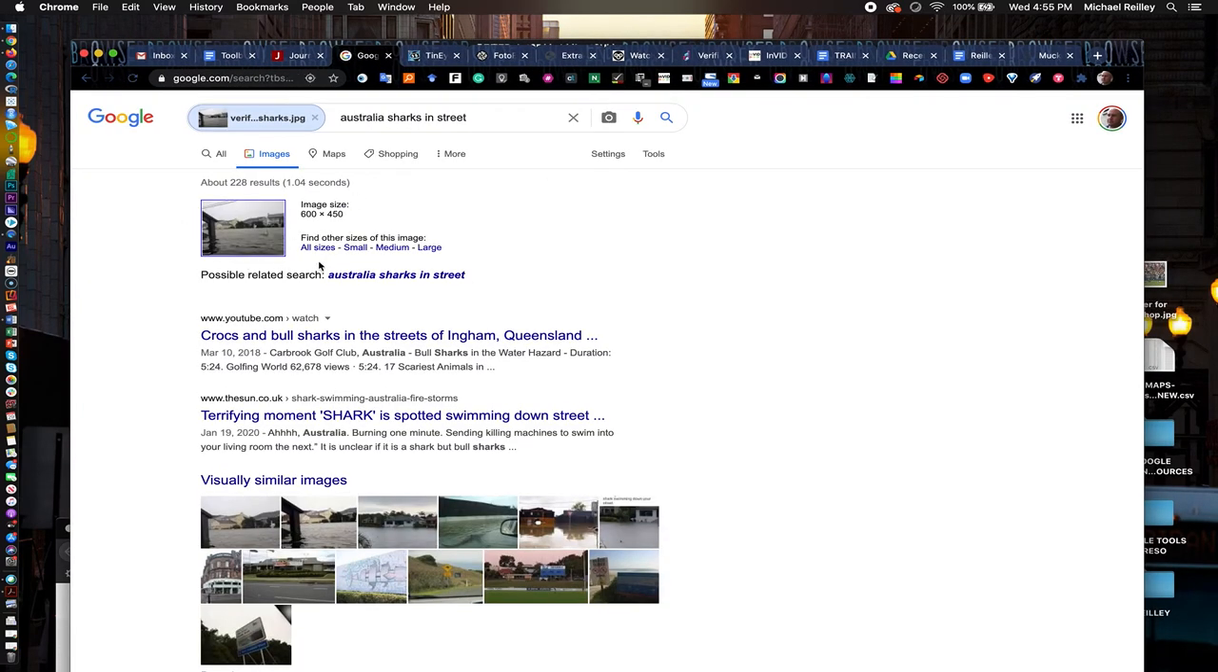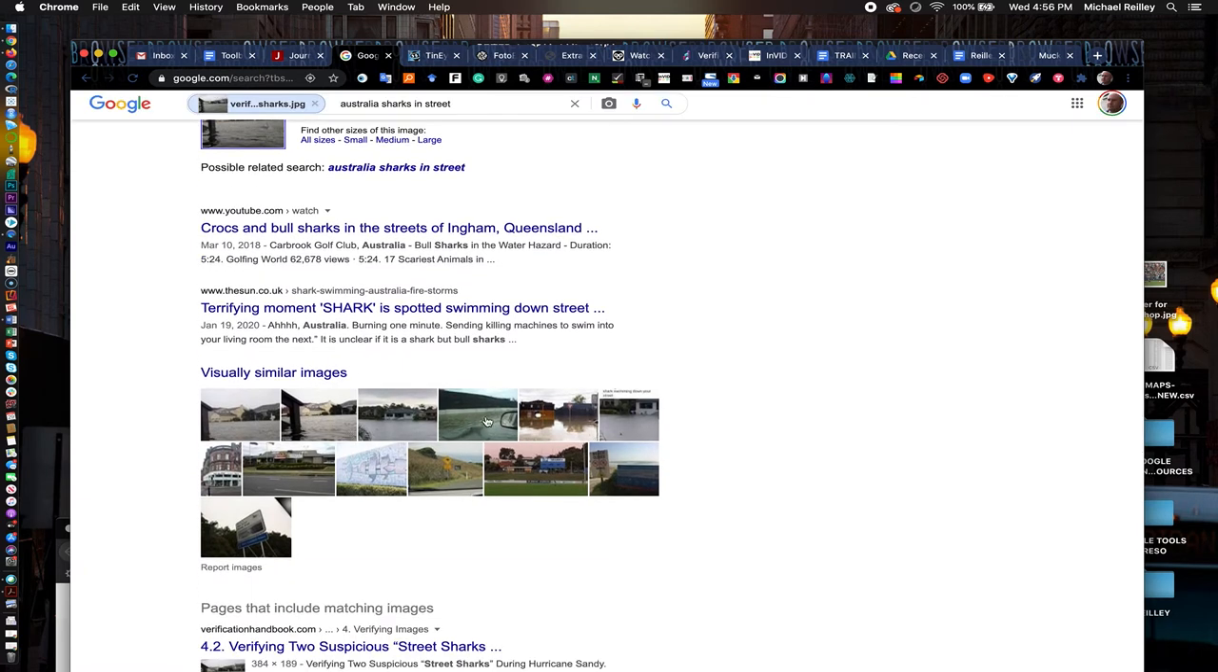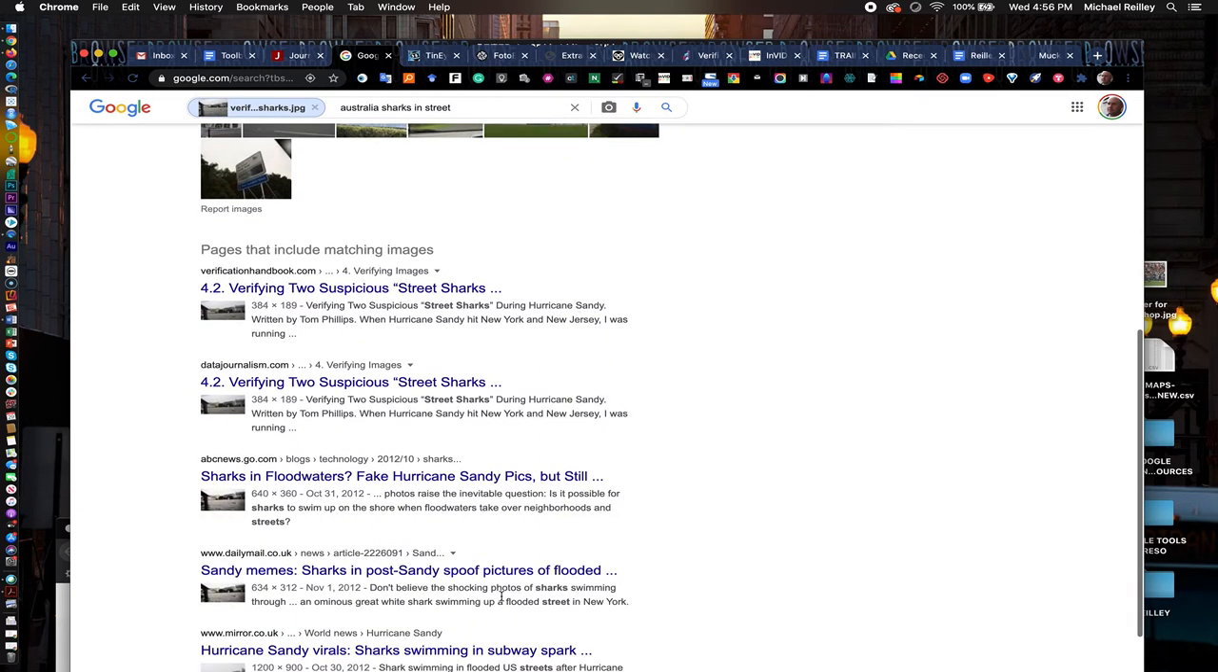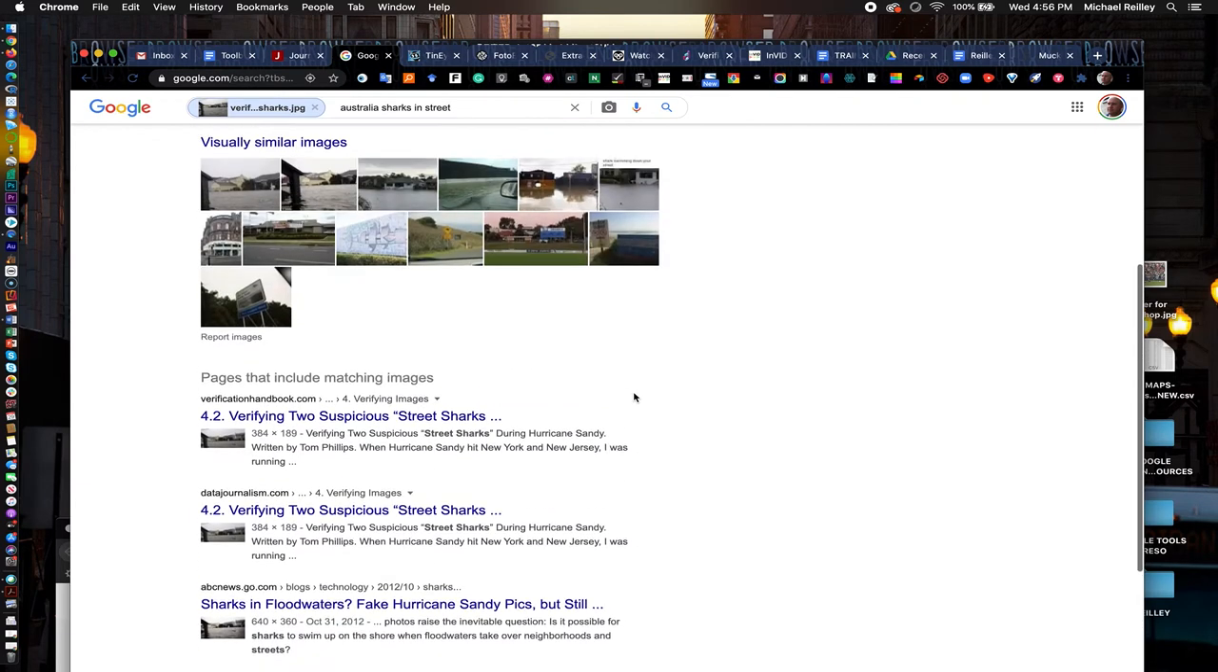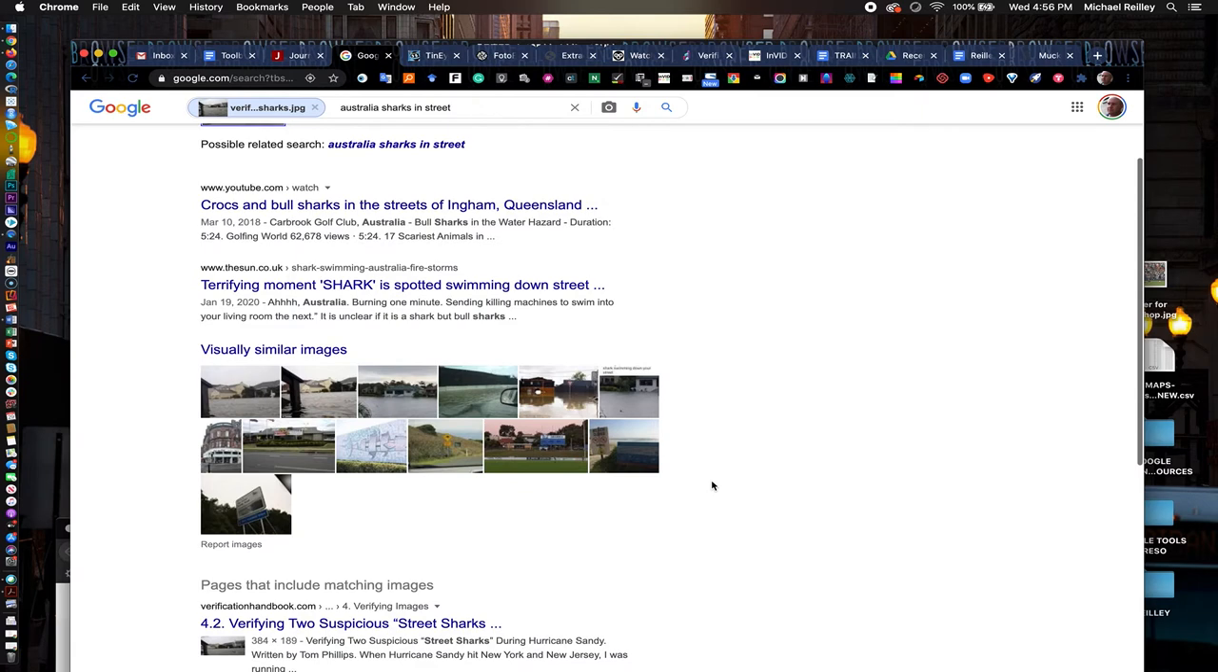Here I've dragged in my photo of the street shark, and this one's Australia sharks in street. As I scroll down here, there's other fake shark photos, another real popular one, swimming through the streets of Los Angeles, supposedly. As you get down here, fake Hurricane Sandy pics, you'll start seeing stuff in here. Look at the source of the photo too, if it's showing up with Snopes and things like verificationhandbook.com, which we'll look at in a minute, in other places, though, that fact check, that's a pretty good flag right there. Or go in and open up and read the stories a little bit.